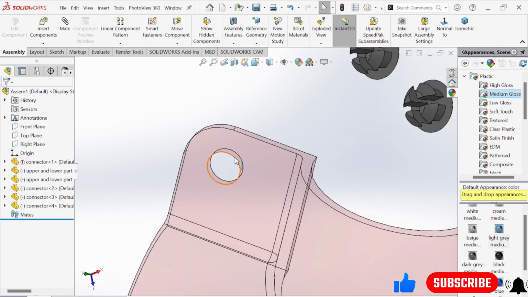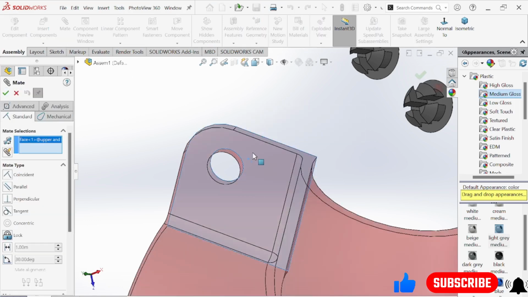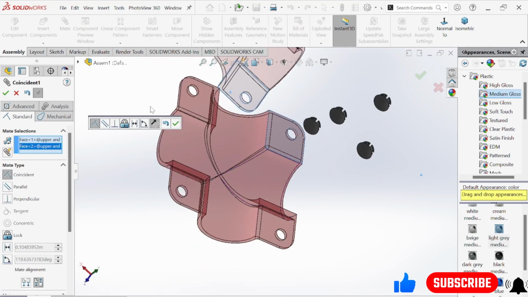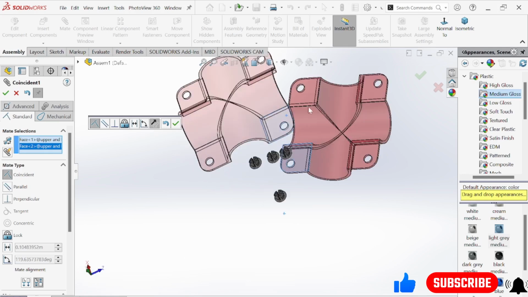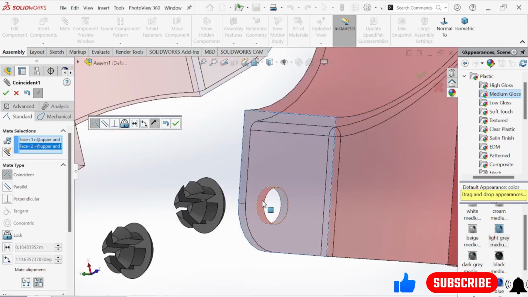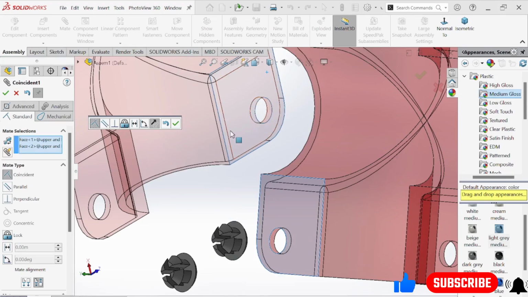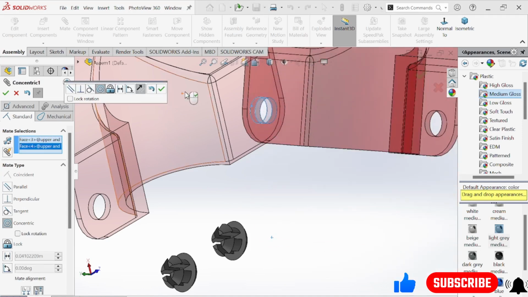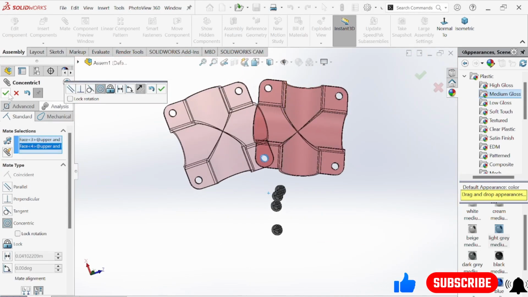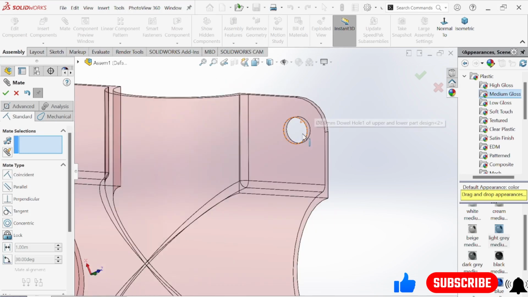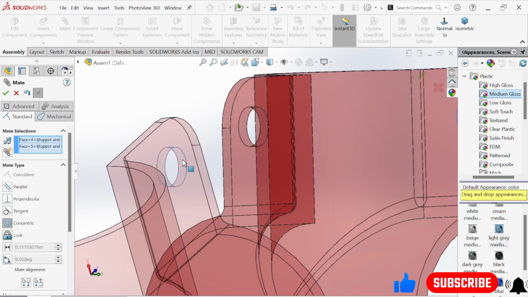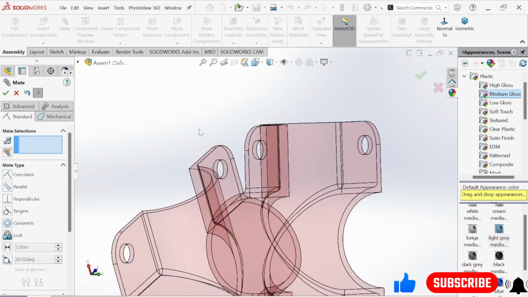Simply select this one. First you have to go to mate. Select this surface and select this surface. Now here you see. Again, what you need to do? Select this surface and select this surface. Make this one okay. Again, select this surface, select this surface. Now here you see, it got connected. Make this one okay. Again, select this surface and select this surface. Make this one okay.